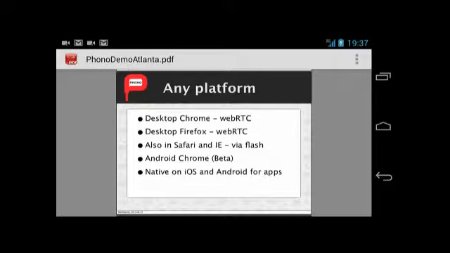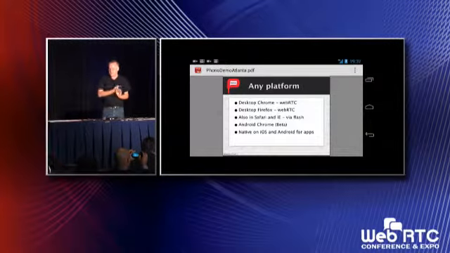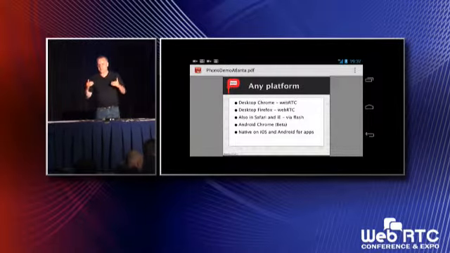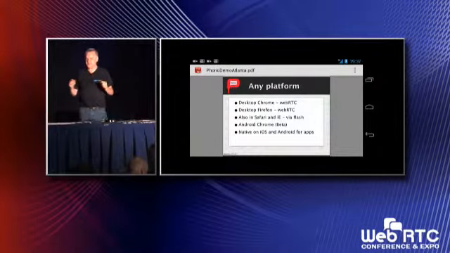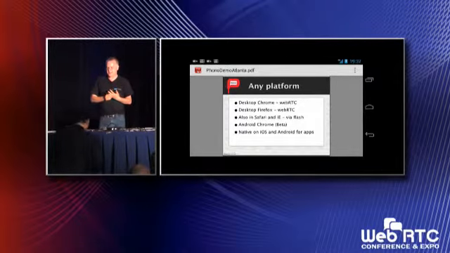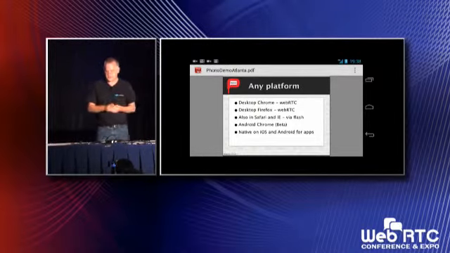So we're going for any platform. So we do Chrome. If we detect that we're on Chrome, then we use WebRTC. If we detect that we're on Firefox, we use WebRTC as of yesterday. If we detect that we're on IE or Safari, then we load a Flash plugin. But the API that the developer sees is identical. So there's no changes needed for them if they see that different platform. We run on Android in the Chrome beta, which is what I'll show you in a minute.